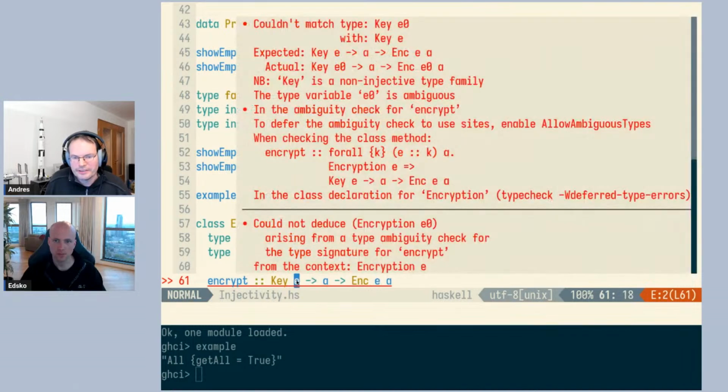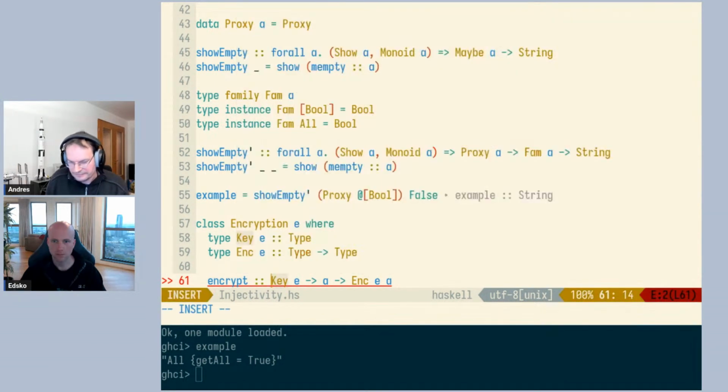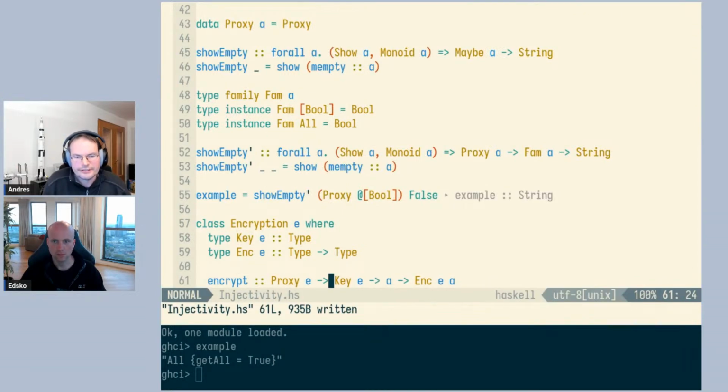E appears only as arguments to type families, and therefore we're getting this ambiguity error again, and Key being a non-injective type family. And that's why it's a good idea to put a proxy here, right? And again, that makes it clear.